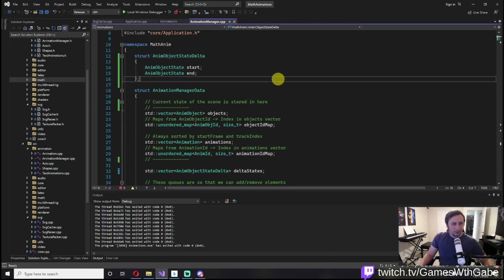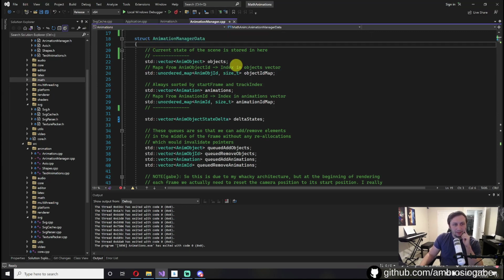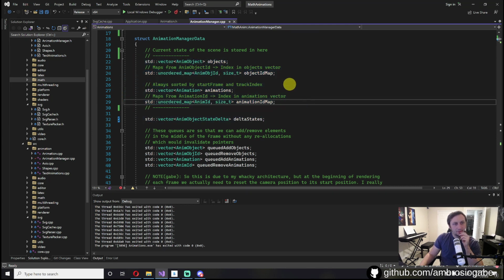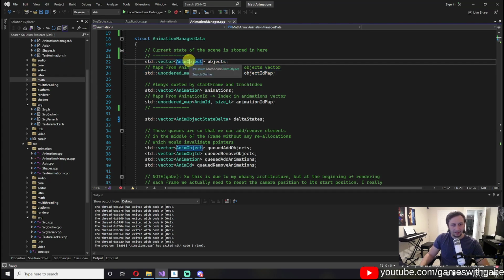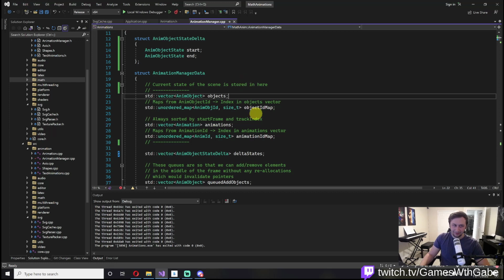So the first question I have to ask is, how do I take a snapshot of the scene? Well, we have this thing called Animation Manager Data, and this is basically the current state of the scene. And how do we store that? We store that just by doing this. Literally we just have these objects, and then this object ID map is an indirect way to get into here, to figure out the index. I think that's all we need for a scene snapshot.